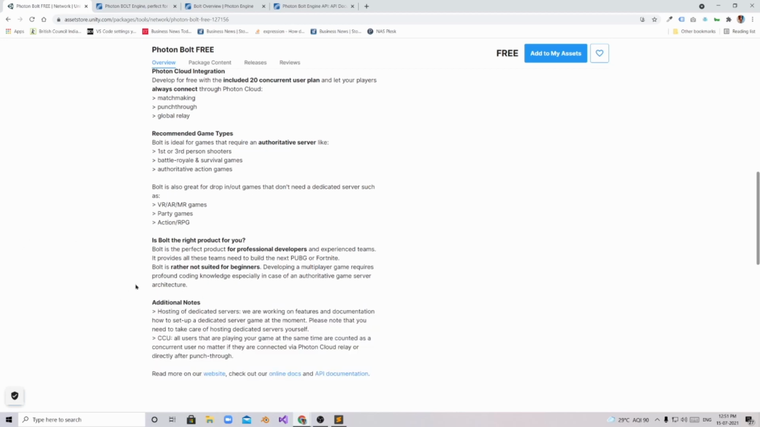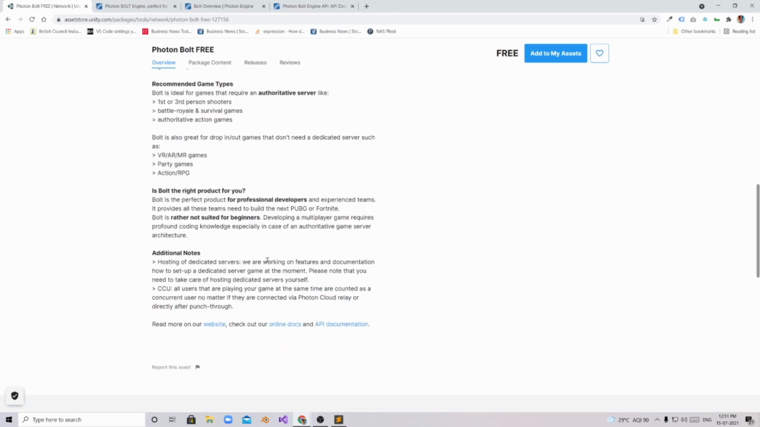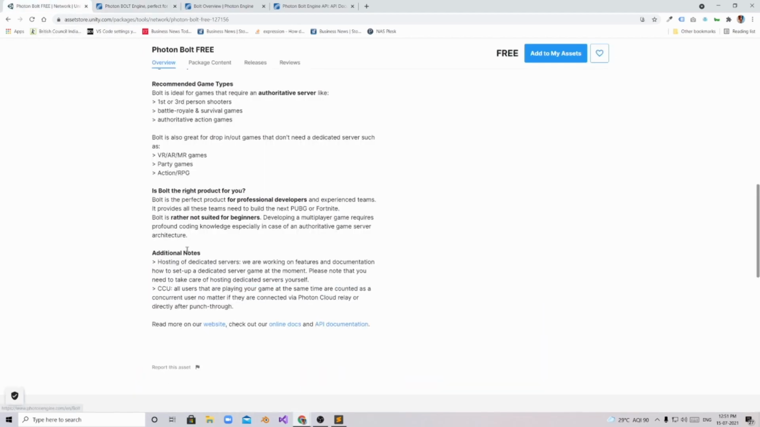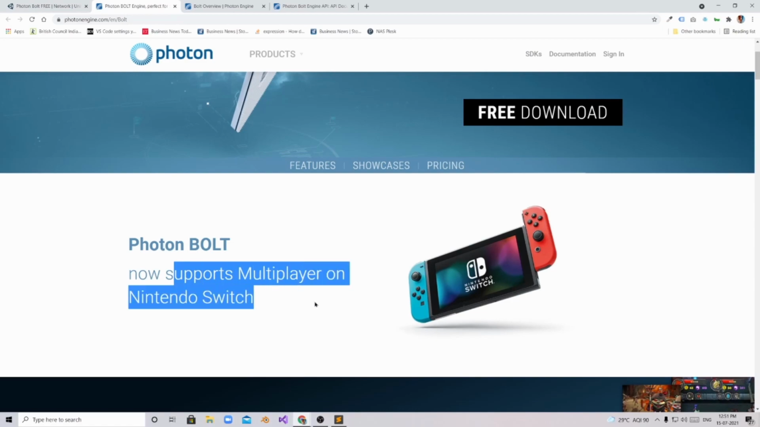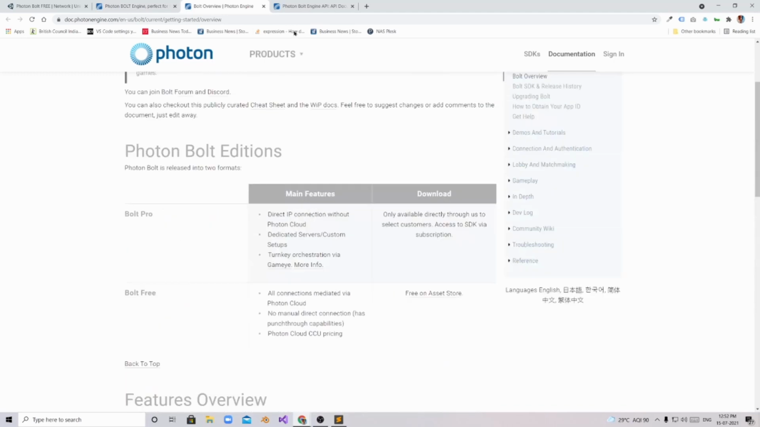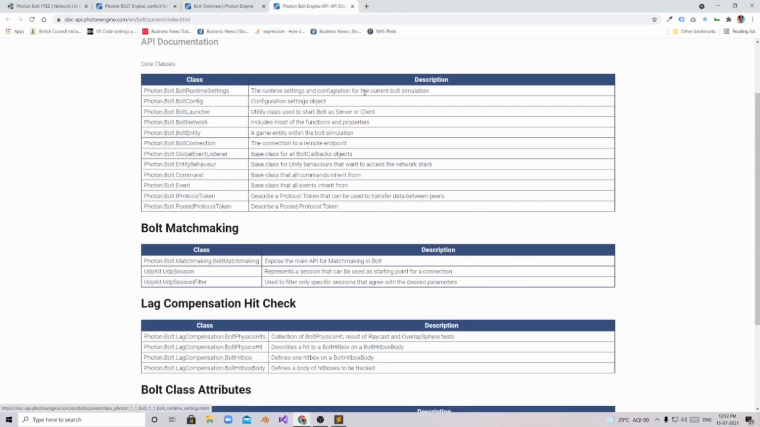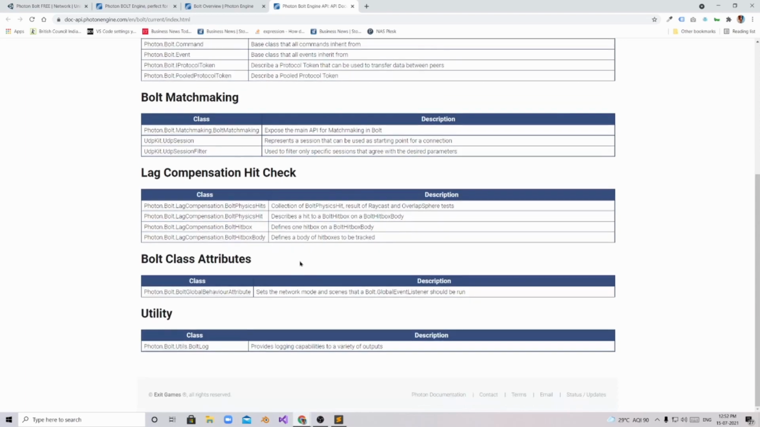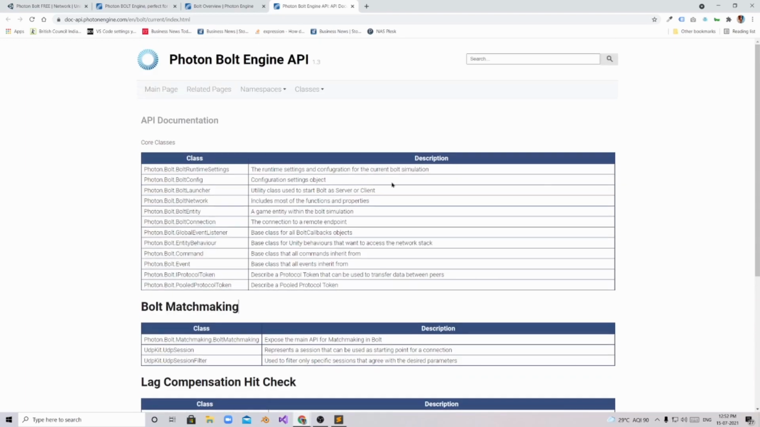But just one problem here: for hosting dedicated servers, they say they are working on some features and documentation on how to set all this up. To read more, you can go to their website, the Photon website. It's also available for Nintendo Switch and others, with Bolt Free, Bolt Pro and so on. You also have to pay for Bolt, that's one thing. There's Bolt engine API documentation, Bolt running simulation configuration, all this. I'll give all these links in the description down below. You can read it and see which you like the most. I recommend using ML API because that's better, but for people who choose Photon Bolt, I'll show you how to use it.